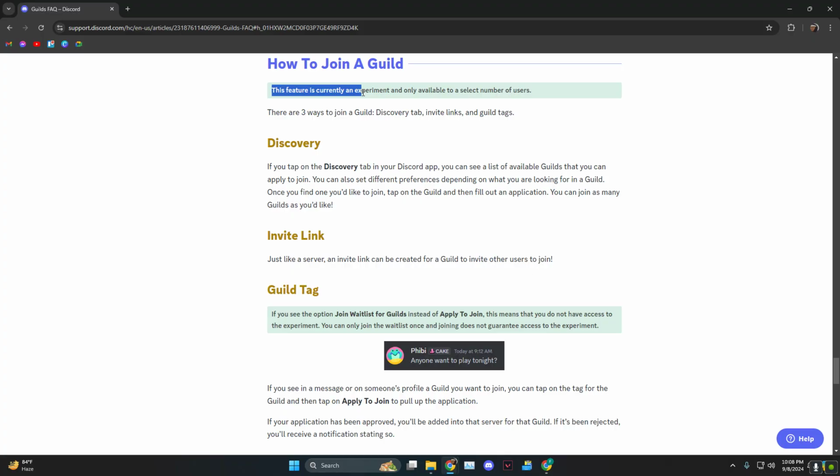this feature is currently an experiment and only available to a select number of users, which means this thing is still in its beta version and they haven't released the full version to the mass public yet. So, unless your account was granted like magically, you cannot do that. You can see if on the discovery tab you have guilds or not, and if your friend gives you an invite link, you can try joining that.